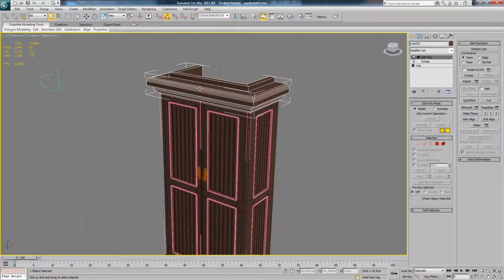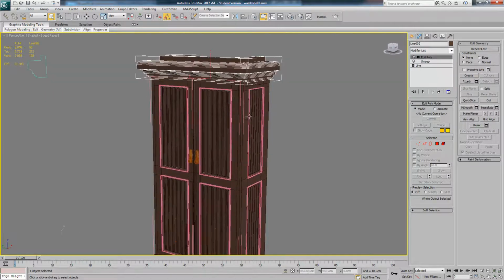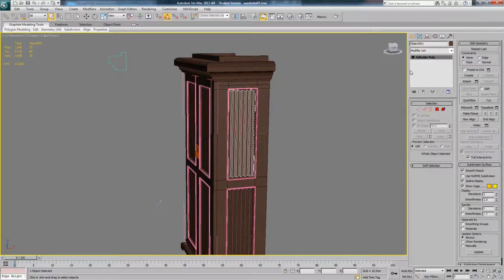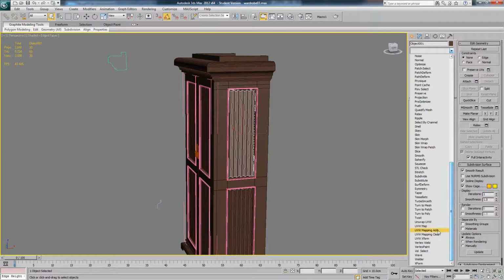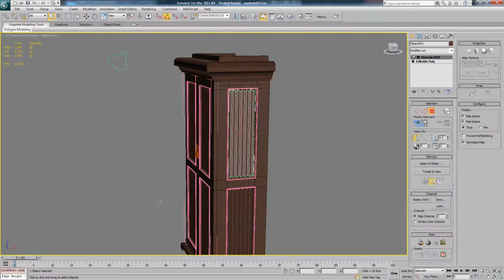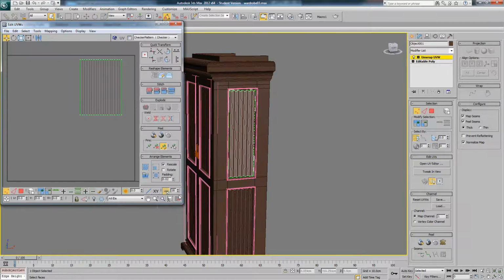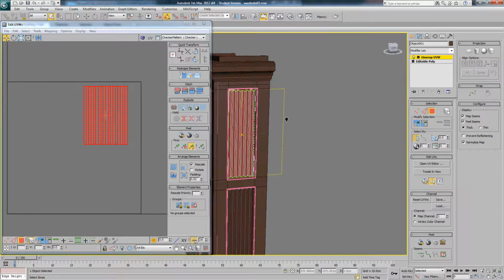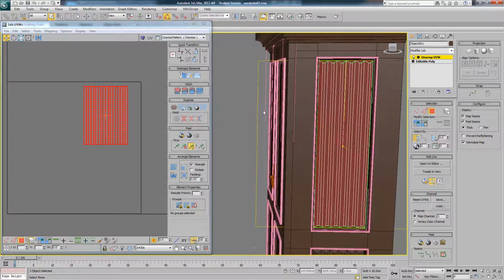Okay, so the first model we're going to do, we'll just start with something a bit more simple. We'll start off with something like this, so this side panel here. So apply an unwrap modifier to this, open the UV editor, and then we'll go to polygon mode and element mode as well, just to make sure we can select the whole thing. And it's actually a relatively simple shape, so we should be able to just use something like normal mapping.